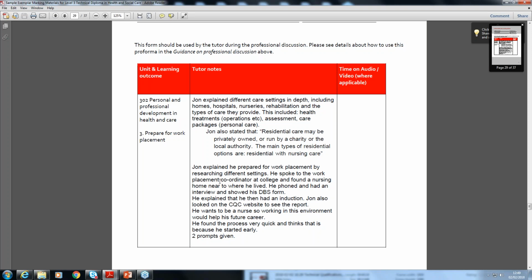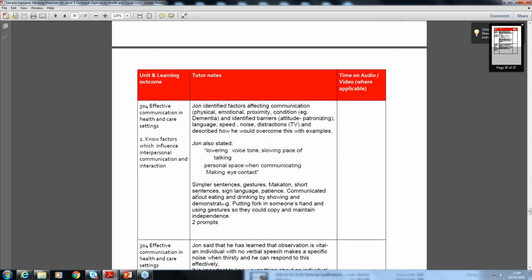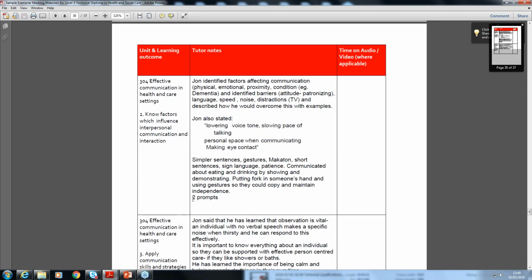And you'll see at the bottom of the page, this person has put 2 prompts given. So we do need to know whether the learner was prompted or not. It doesn't always impact on the marks, but it can. So you'll see this is how the notes were made. Obviously, if there's a recording, this person should have put the timings in as well so that we could find that, but they didn't. So it's really key.